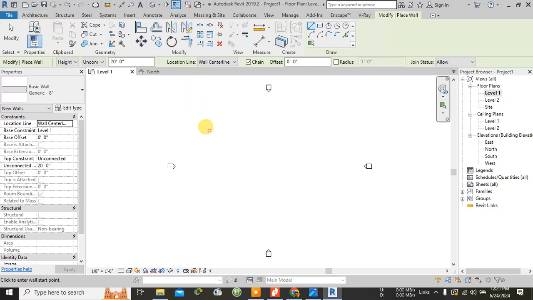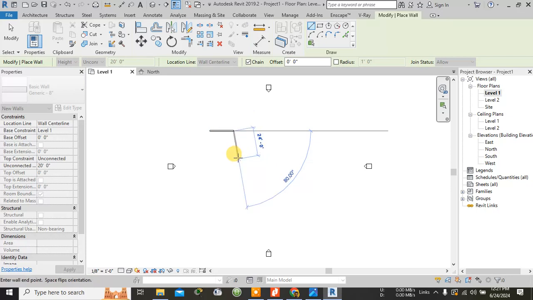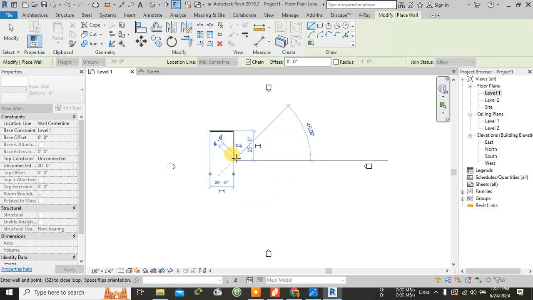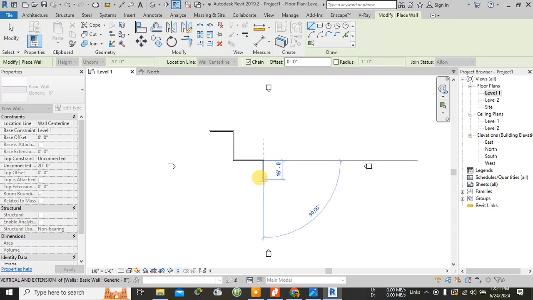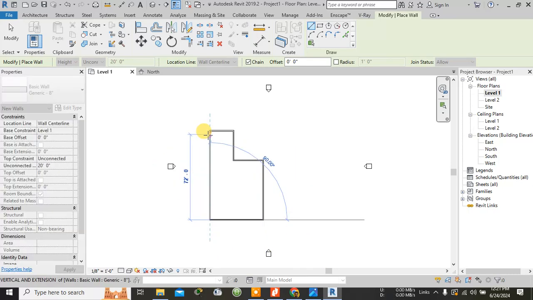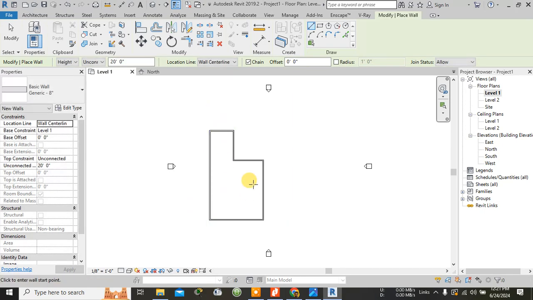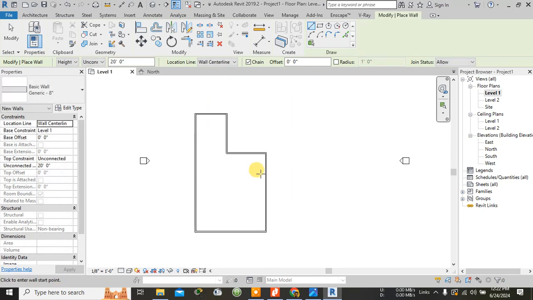So for that, let me draw one building. Suppose let me draw here 20 feet, then let me go in this manner again 25 feet, then again go in this manner 25 feet, again here 50 feet, and in this manner I will make one building.